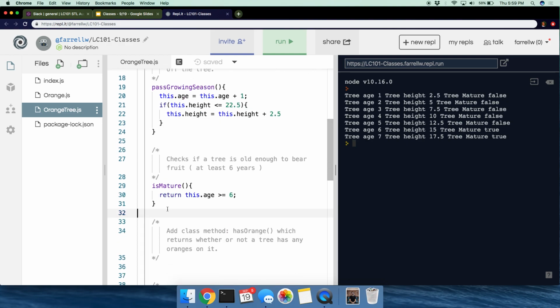Are there any questions on this before we move on? I realize that was a big shift right there.